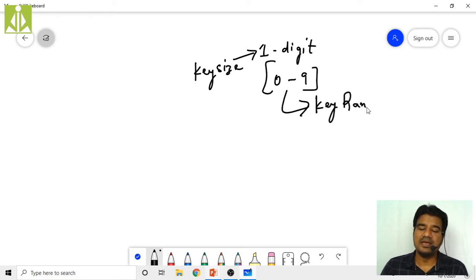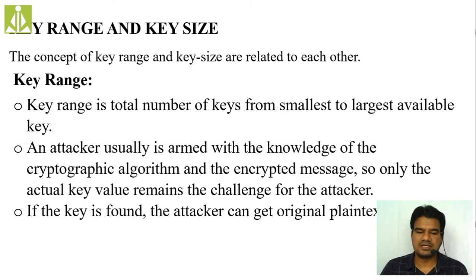In this way you have to understand, this is my key size: only one digit I have to enter. So what is my key size? Only one digit. And what is the key range? How many possibilities for that key do I have? On my numeric pad I have digits 0 to 9, so I can enter any of these digits as part of my key. So my key range is 0 to 9, that is total 10, isn't it? And my key size is only one digit. In this way the key size and key range can be understood. Key range is the total number of keys from the smallest to the largest available key.